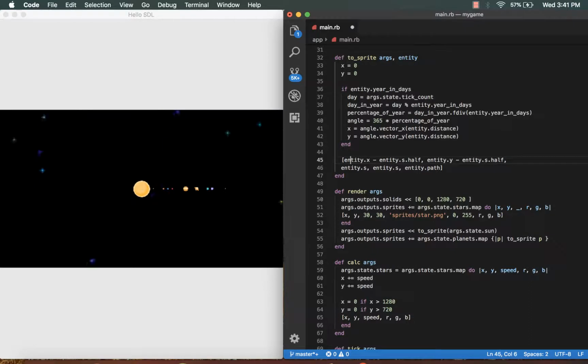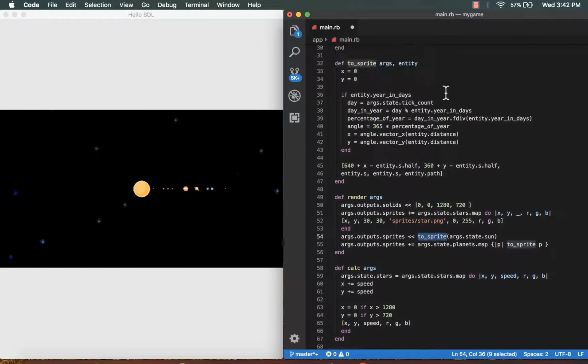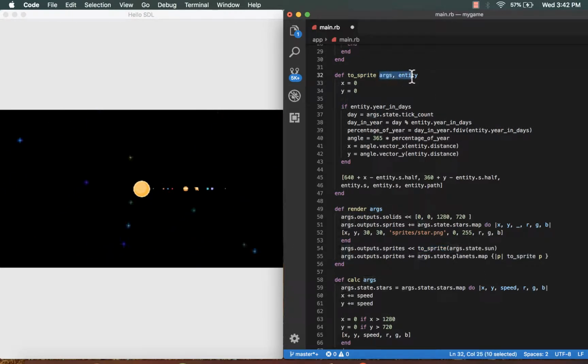After we're done with the if statement, we're going to change the values inside of the parentheses that set the x and y positions, the size, and the path of the entities. Instead of entity.x and entity.y, we will now have 640 plus x and 360 plus y. When we call the toSprite method inside of the render method, we must remember that we changed the parameter list for toSprite to args and entity, so we'll change the call to toSprite for the sun and planets accordingly.